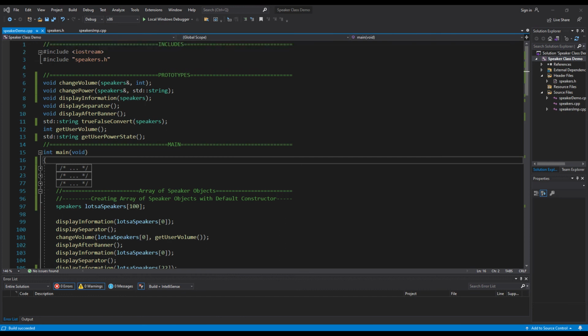Okay, that wraps up our overview of classes in C++ and the different ways that we can work with objects that we create from the class. Again, this is a bit of a silly example, but it's meant to be simple and easy to follow. And while obviously we're not going to build real speakers inside of a computer program, we're going to build them in a factory and sell them.